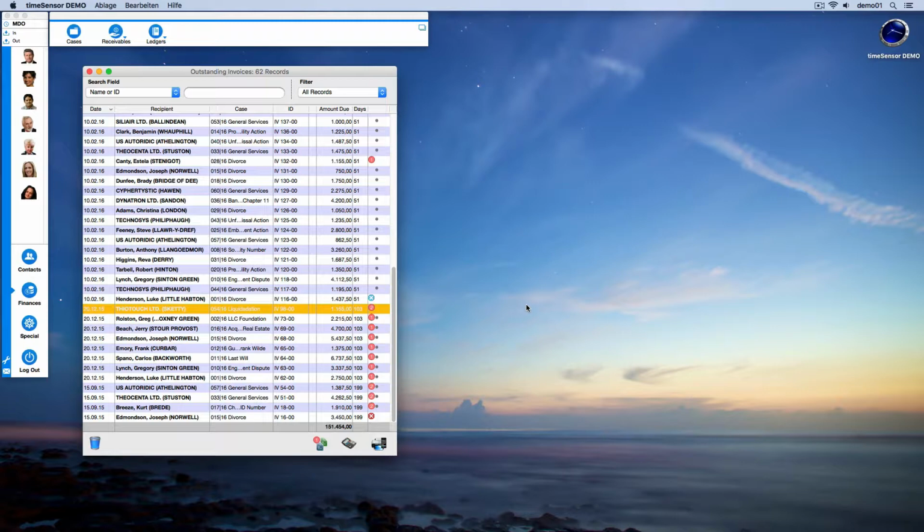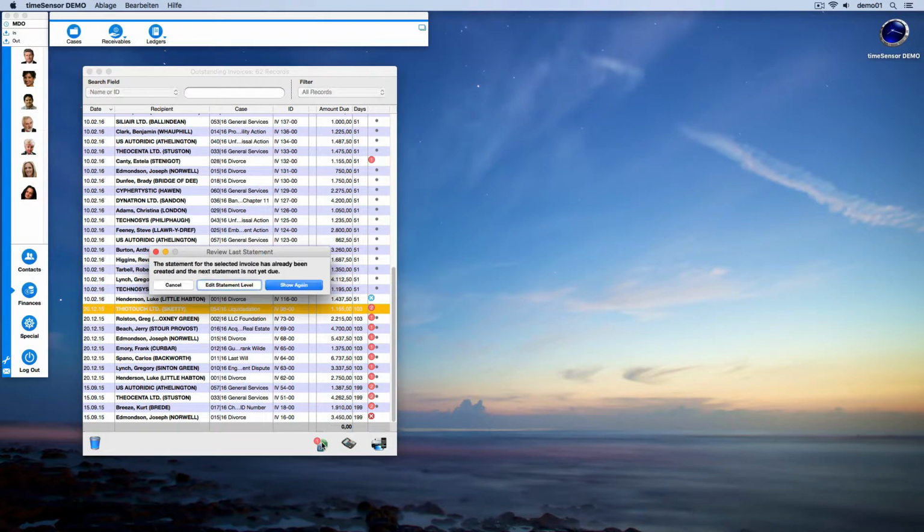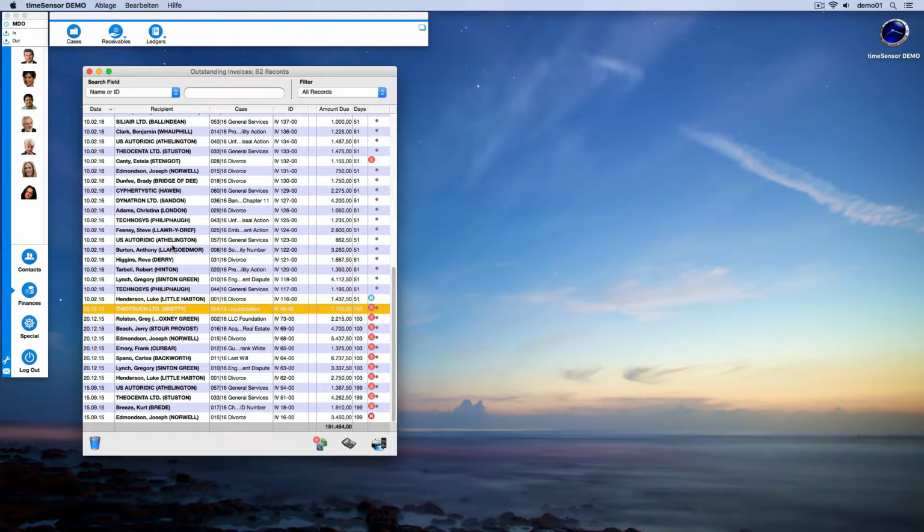The levels may also be modified. To do this, just click on the Statement button again. A warning appears that a statement has already been created for this invoice. Here you can also choose to edit the statement level. On the new window, you can simply delete levels. On the original window, the red number changes back to 1 and the grey dot reappears.